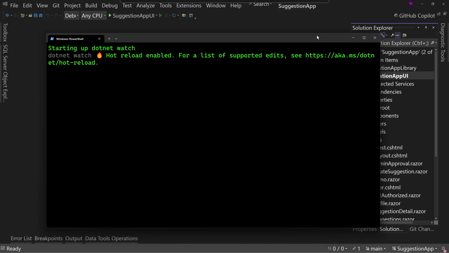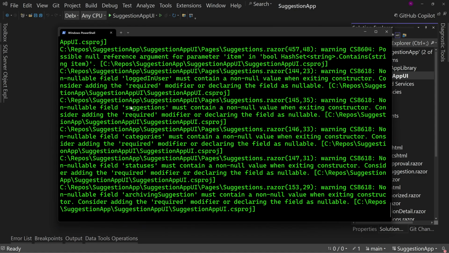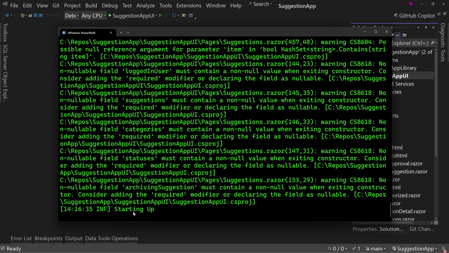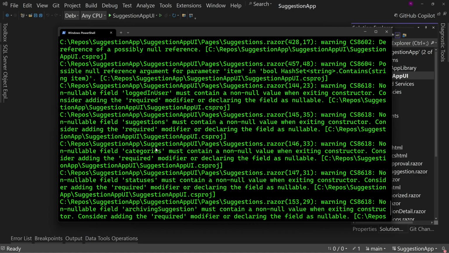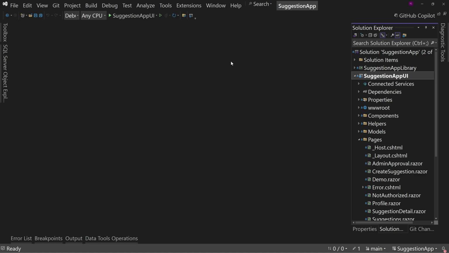And to do that, it then just pops open a PowerShell window, builds the project, and once it's done, hey, it's starting up. Now it's actually listening. If we went to that URL of the project, it would be running. I just turned on nullability, by the way, which is why I have all these warnings. So this project's in the middle of work.